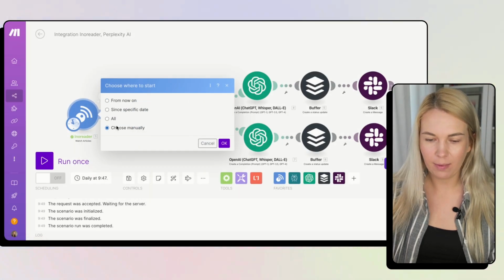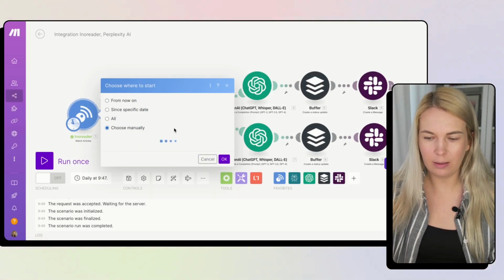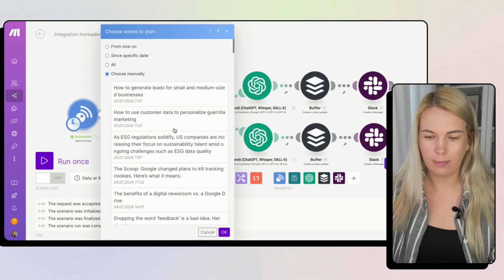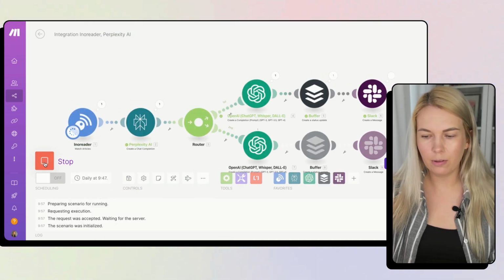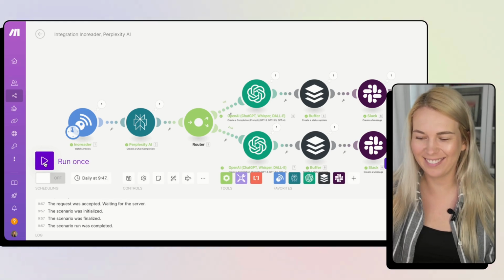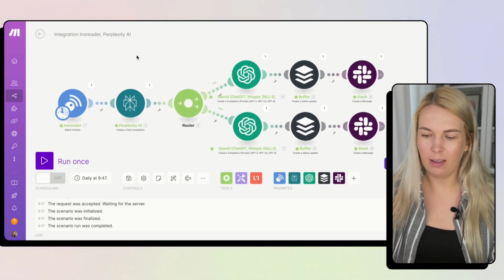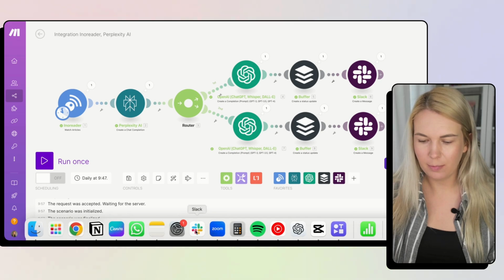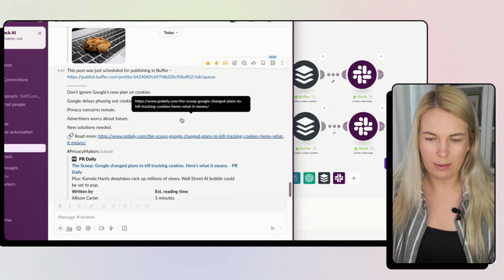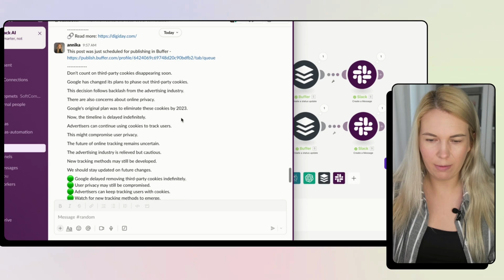Let's choose where to start again. Let's pick a different article. Maybe Google changed plans to kill tracking cookies. Let's see if this one works. And it's now running through the first route. And now the automation has ended. And let's see what happened. So I should have the post here, and indeed I do have them here.